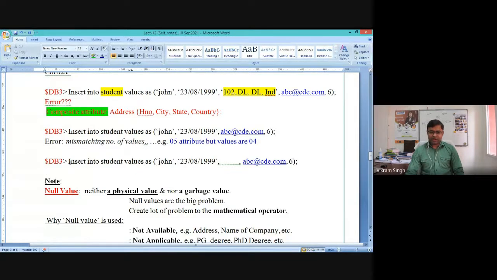Now there is this expression called insert into student, then values as. Now if you see John, its date of birth, and we have not mentioned anything in the address field, right? So on the address attribute, we have not inserted any value. You can see it is a null value, and this typically signifies the notion of null values. So null value, which we have discussed, is a non-physical and non-agar based value. It is neither a physical nor an agar based value. That's what null means, right?